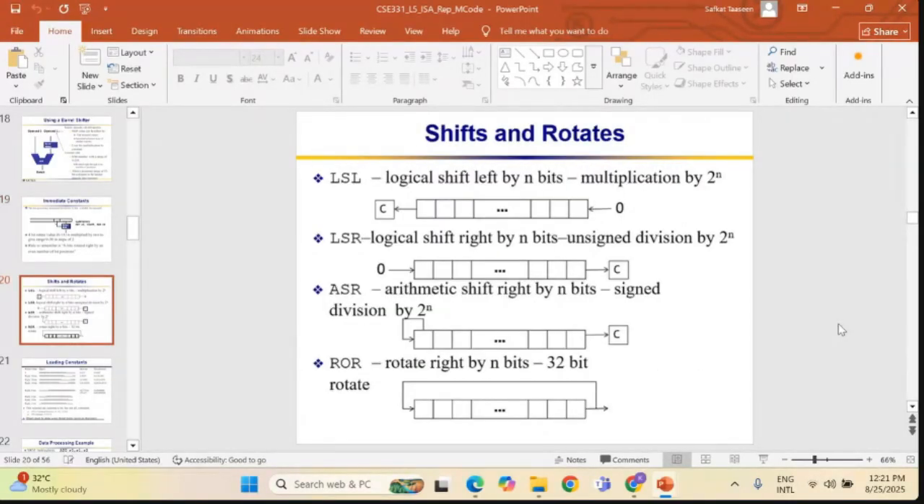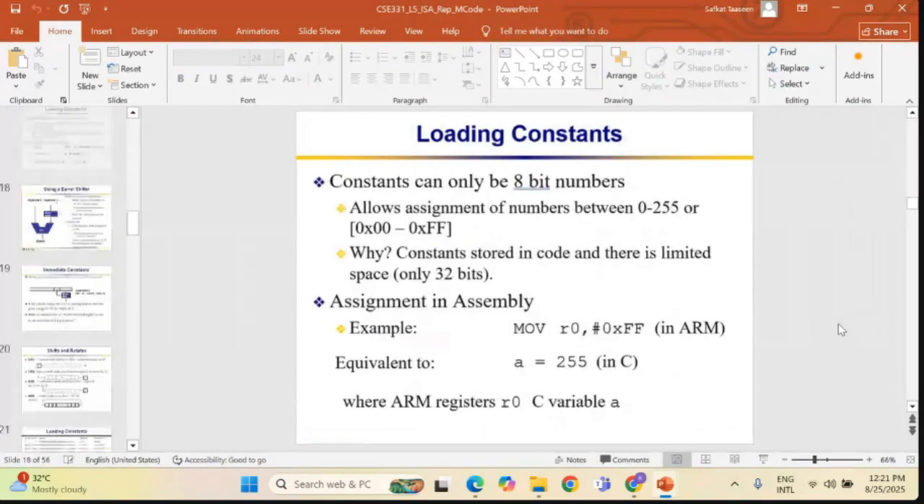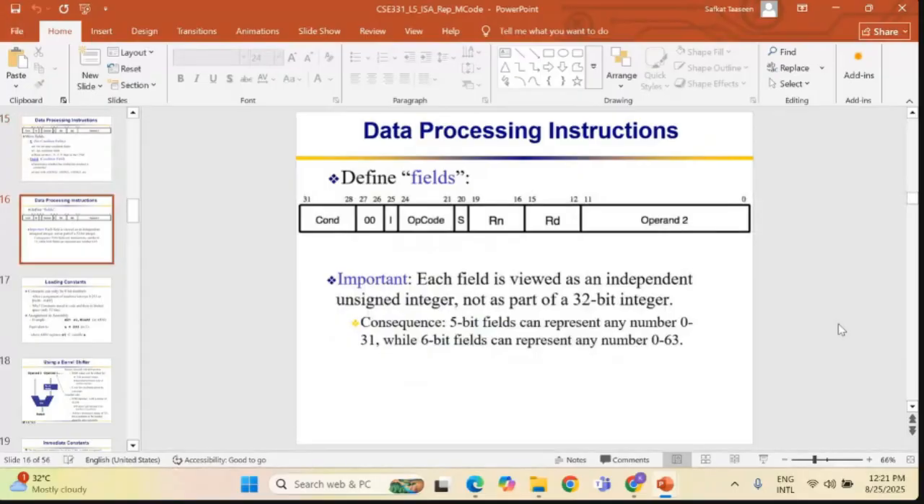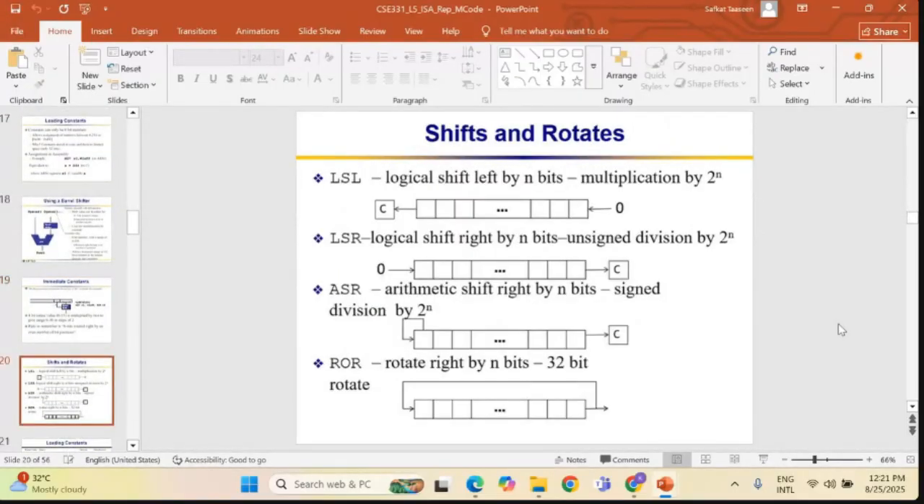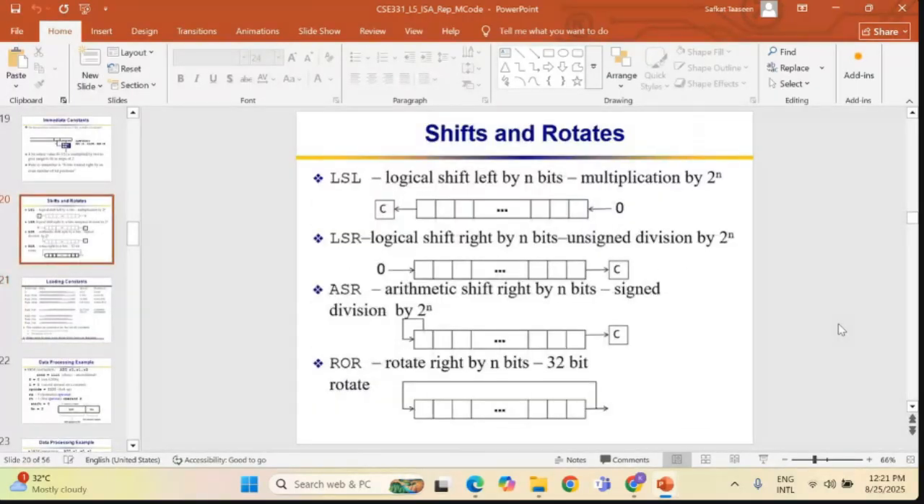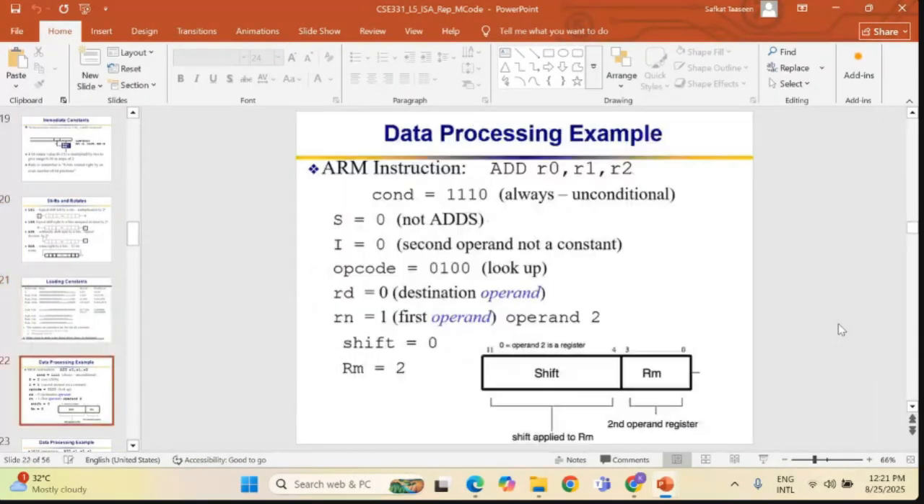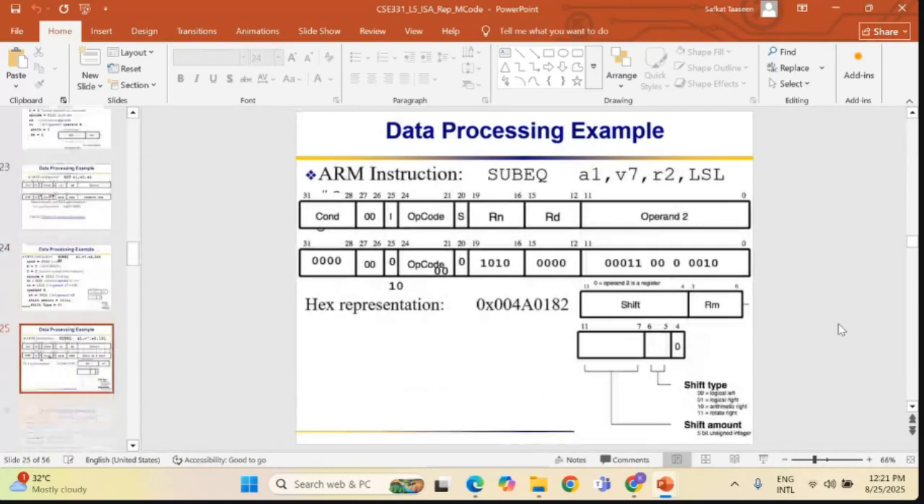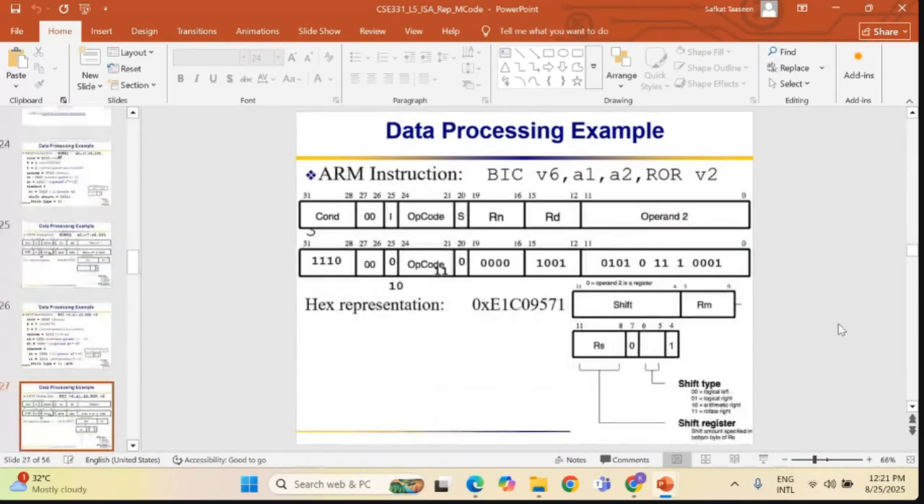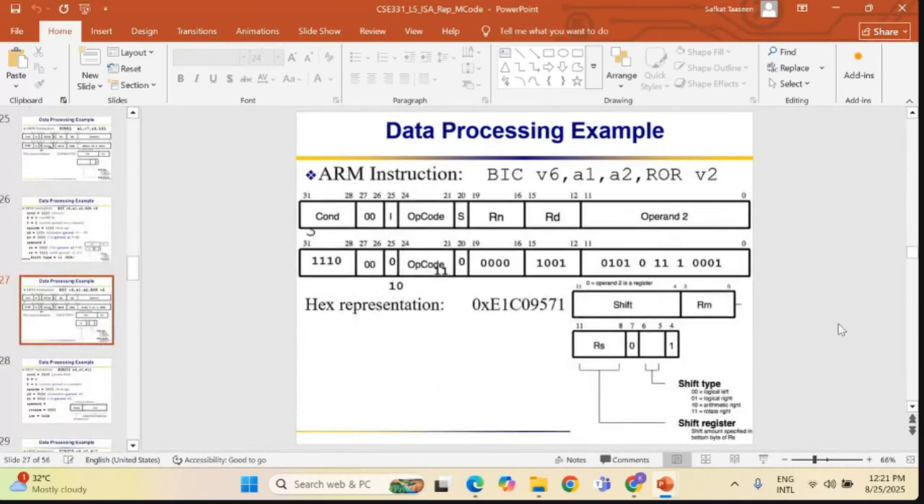Okay, so the shifts and rotates. Right, so this was covered in detail in module 4. Here you just need them for some of the instructions, right? So some of the instructions might have LSL, LSR, ASR, or ROR. So that's why you have this slide. And we discussed different examples for data processing instructions. All of that is important. You will want to revise that.